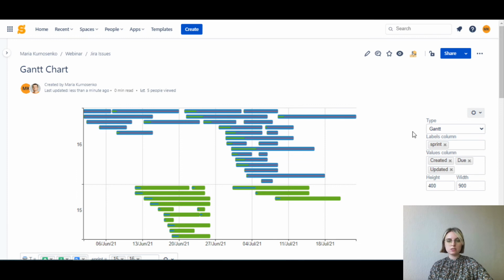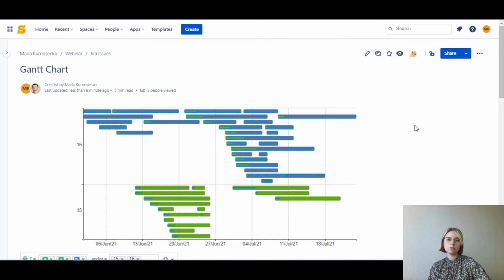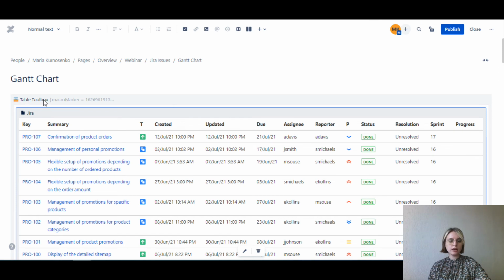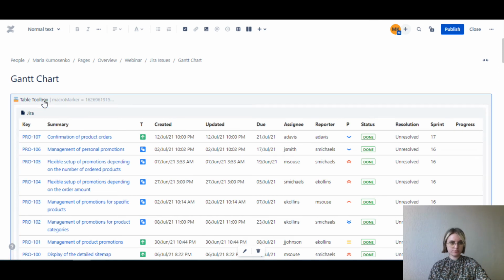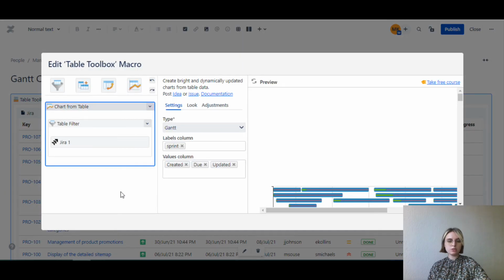You can also add the chart from table macro over some other macros. For example, you can build a chart based on the pivot table, or you can first filter the table and then add the chart macro. So let me show you how it works. You go to the edit mode and you add the table toolbox macro. So here I've already added two macros, table filter and chart from table.